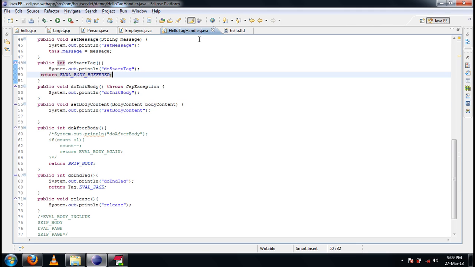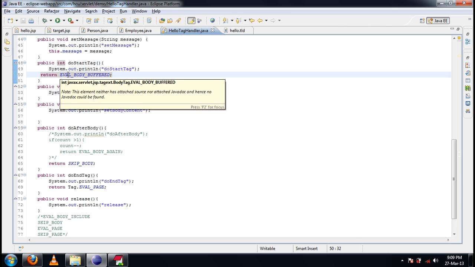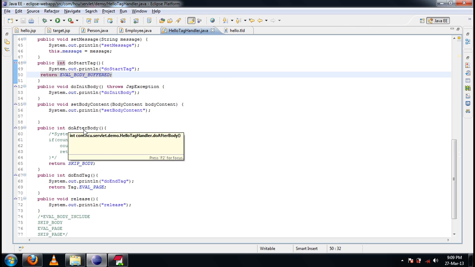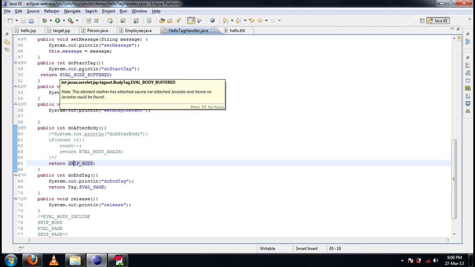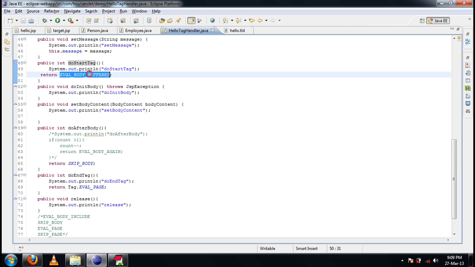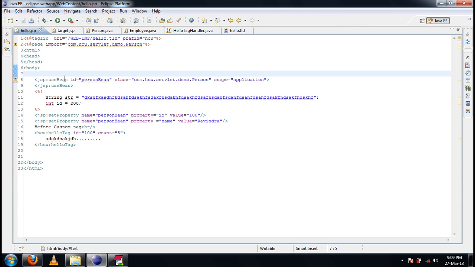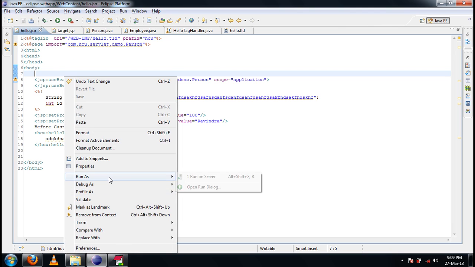Now let me see. If I return eval body buffer and if I return do after body with skip body, let us see what happens. Now what is the change that I have done? Earlier do start tag was returning eval body include. Now I am returning eval body buffer. Now let us see what's the change.